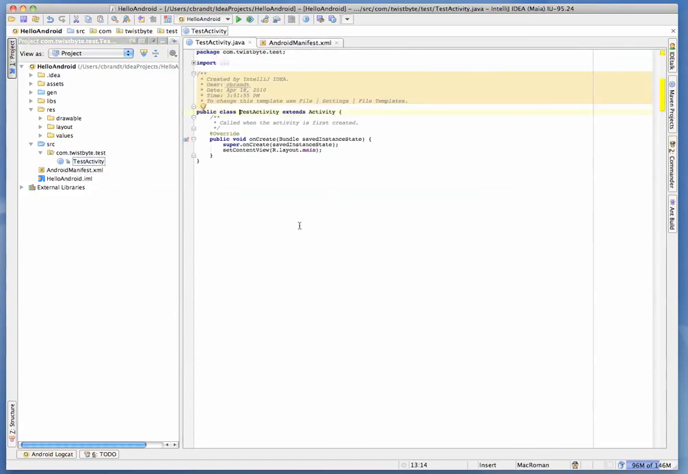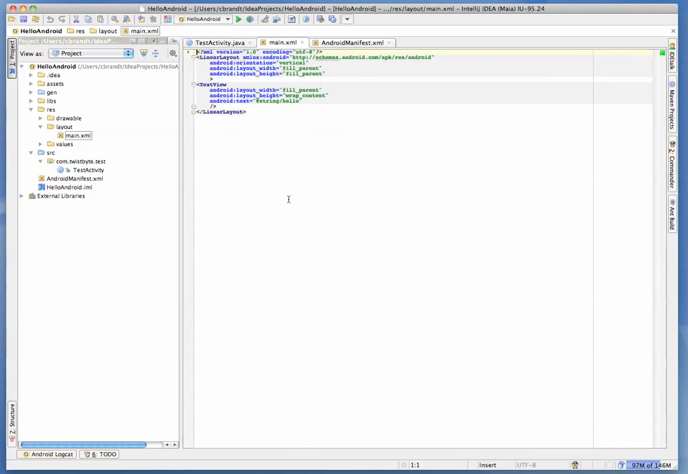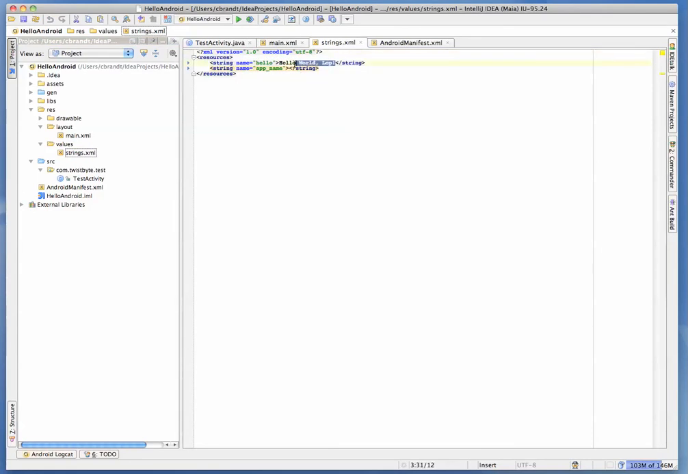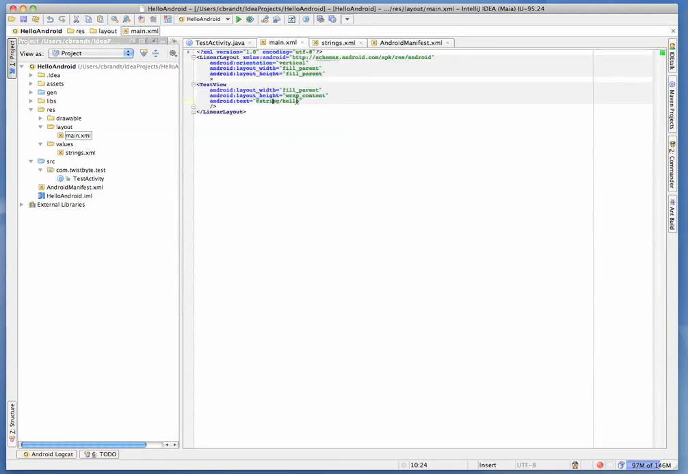And what this activity does, all it's doing is setting the content view to be the contents of the main layout, which are in the layout directory. So here's a main. So what we should see is a simple screen that just says hello from the value that's in the resource here, string resource, hello world. So we'll just change this to be hello Android. Save that. So what we would expect to see is we run this application and we have a simple screen that just displays hello Android.